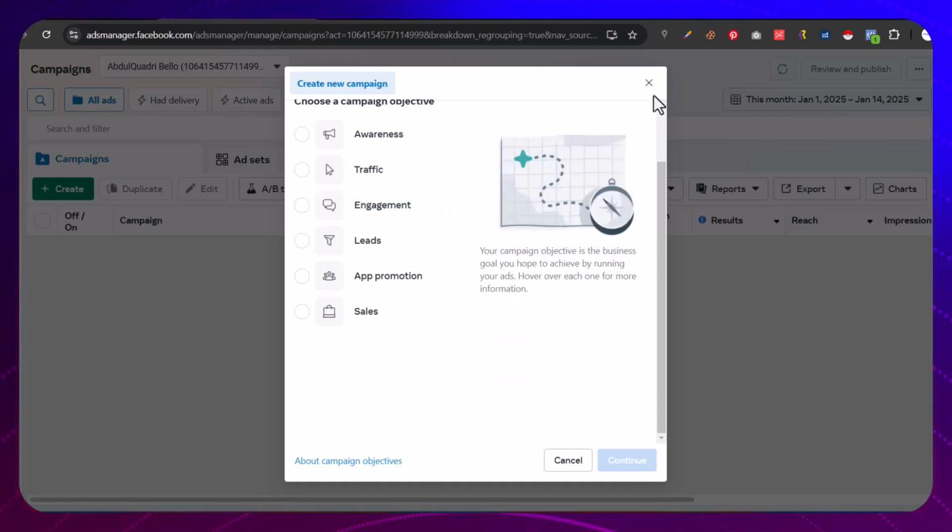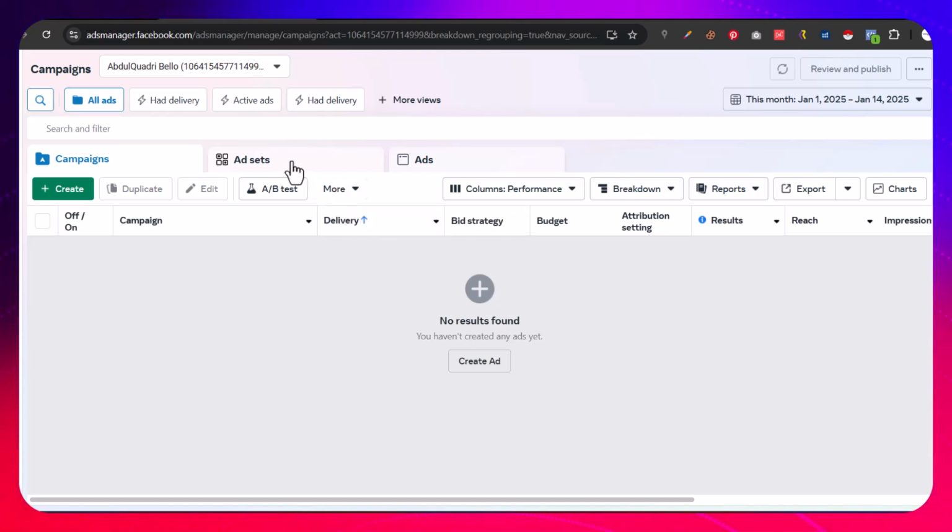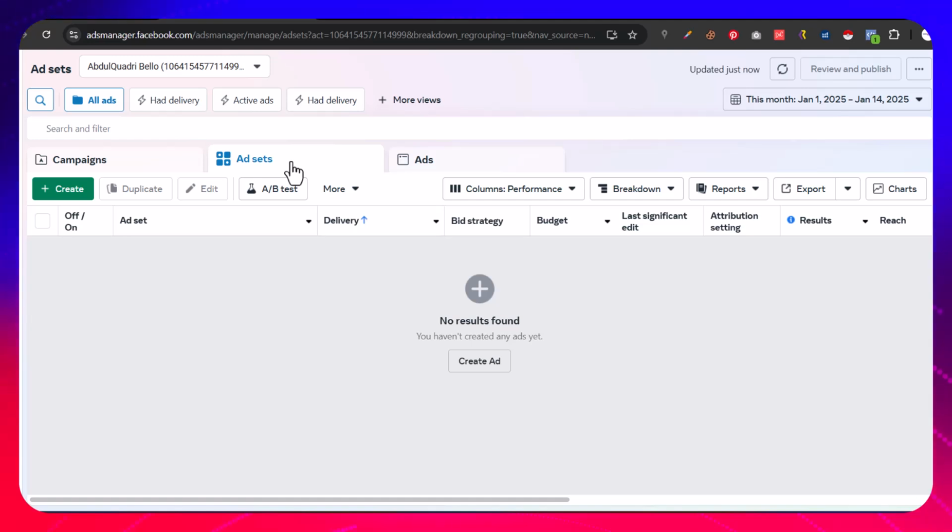All right, guys, you are welcome once again, and in this video we will be exploring this ad set level. In the last videos we explored the campaign level, and now we'll be exploring the ad set level. As you can see, it's saying that you haven't created any ad yet here. Before you can create any ad, you must have created a campaign.